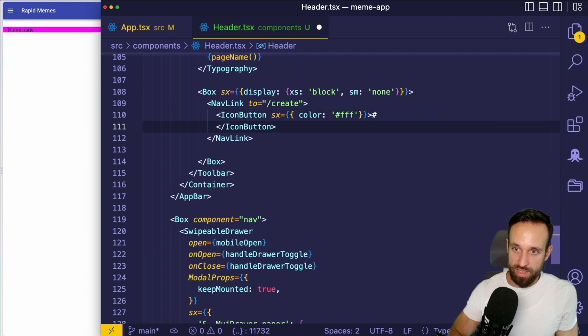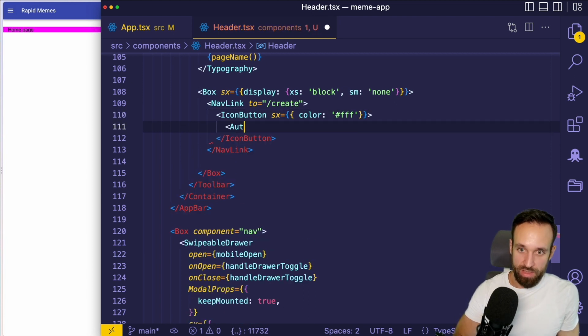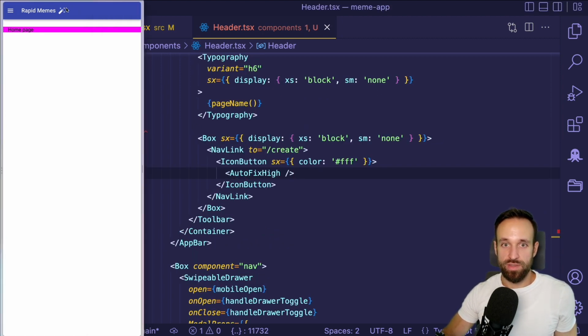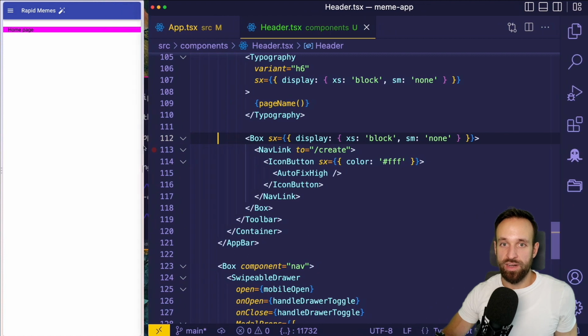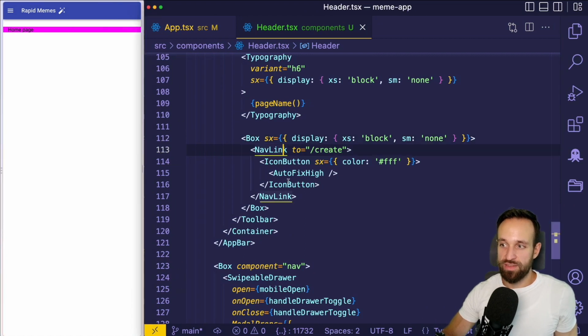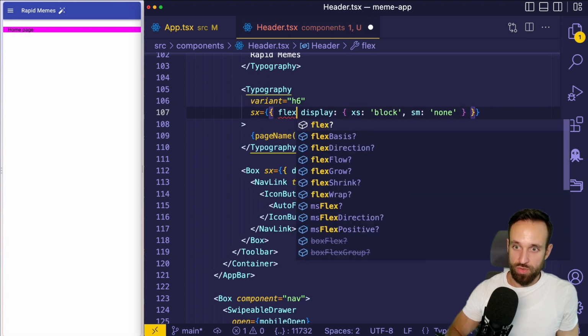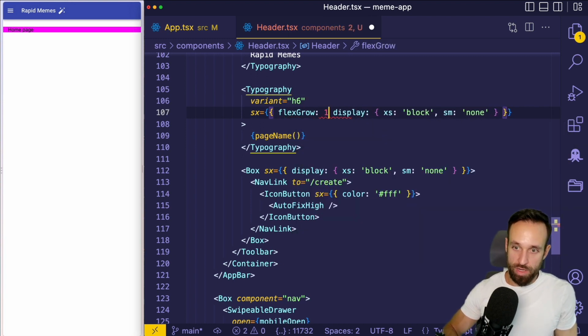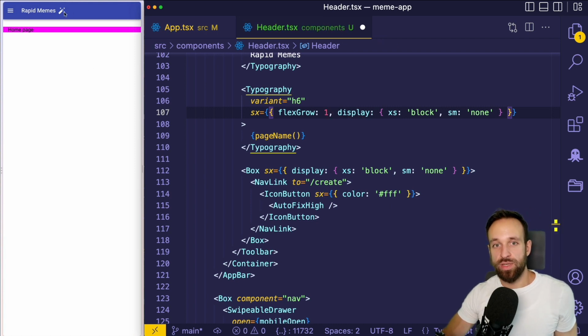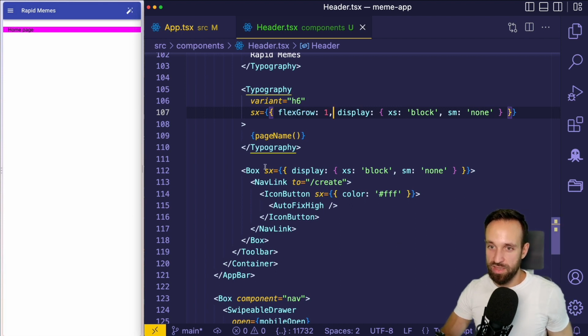And within the icon button, I'm gonna say the auto fix high icon. As a result, we see an icon appear up there. However, that's not really the position I wanted to have it in. So therefore, what we're gonna do is to our typography element, we're gonna add flex grow 1. This means the typography element will take up most of the flex space and our icon will move towards the end, exactly like this.